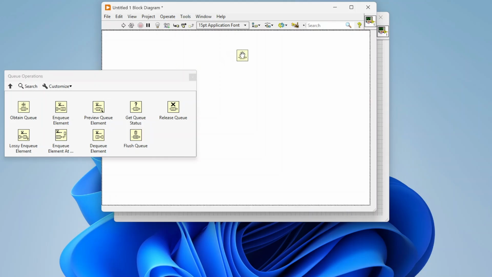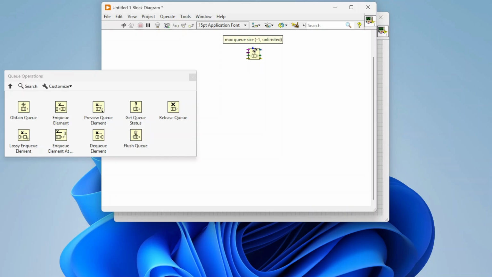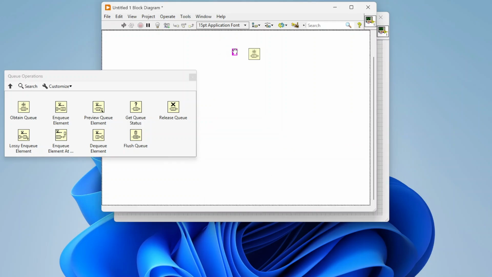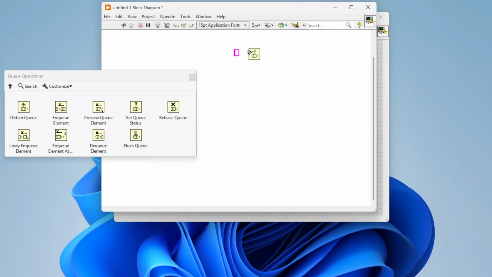So first we have this obtain queue function. The main thing we always have to wire is this element data type. So our queue can be basically any data type we want. So I'm just going to wire in a string. You can see I no longer have a broken arrow. So that's the only required thing. I just need to connect a data type to it that tells it this is the data type of this queue. So you can't mix and match data types on a single queue. You can have as many queues as you want though in a LabVIEW application, but you do have to specify the data type of that.